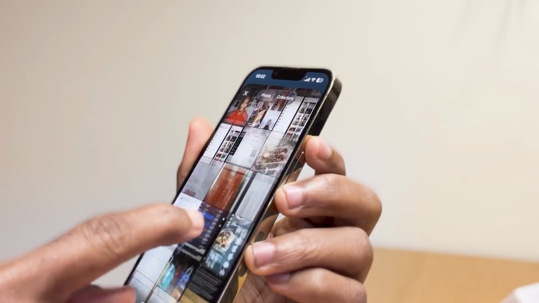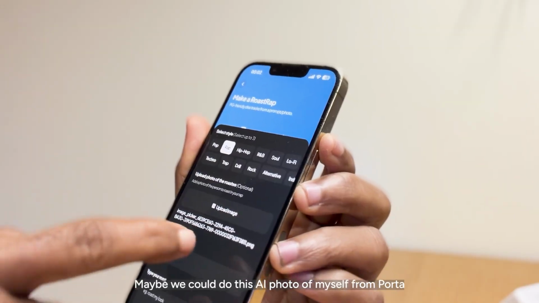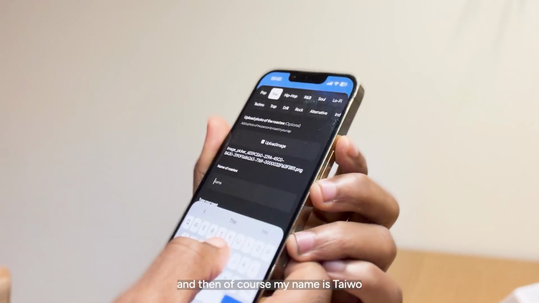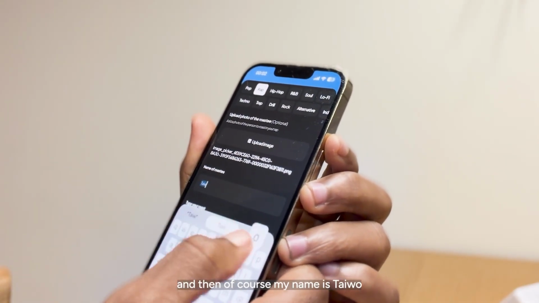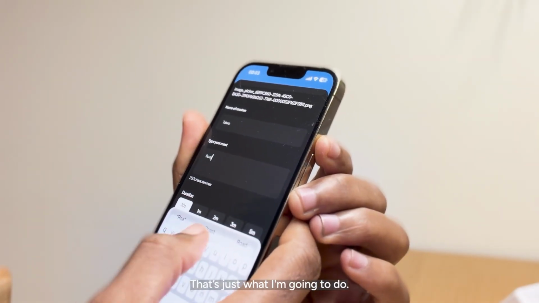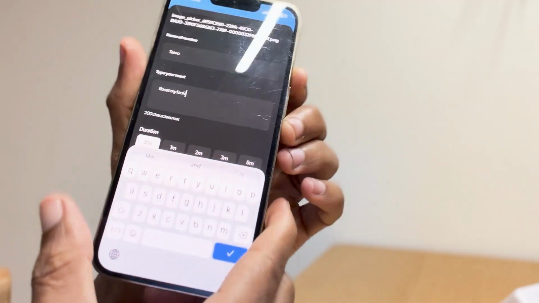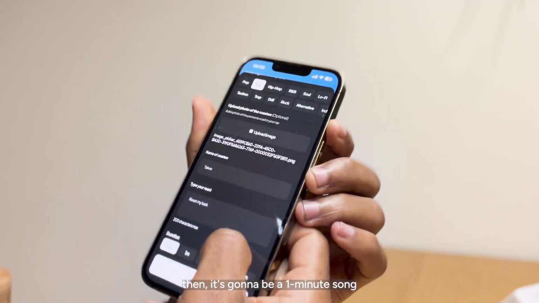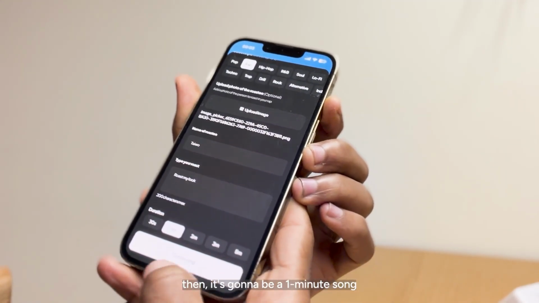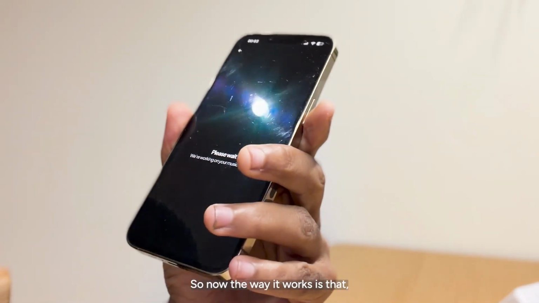So maybe we could do this AI photo of myself, portrait photo, right? And then of course my name is Taiwo. Then I can ask it to roast my look. That's just what I'm gonna do. All right. Then it's gonna be a 1 minute song. And then create.